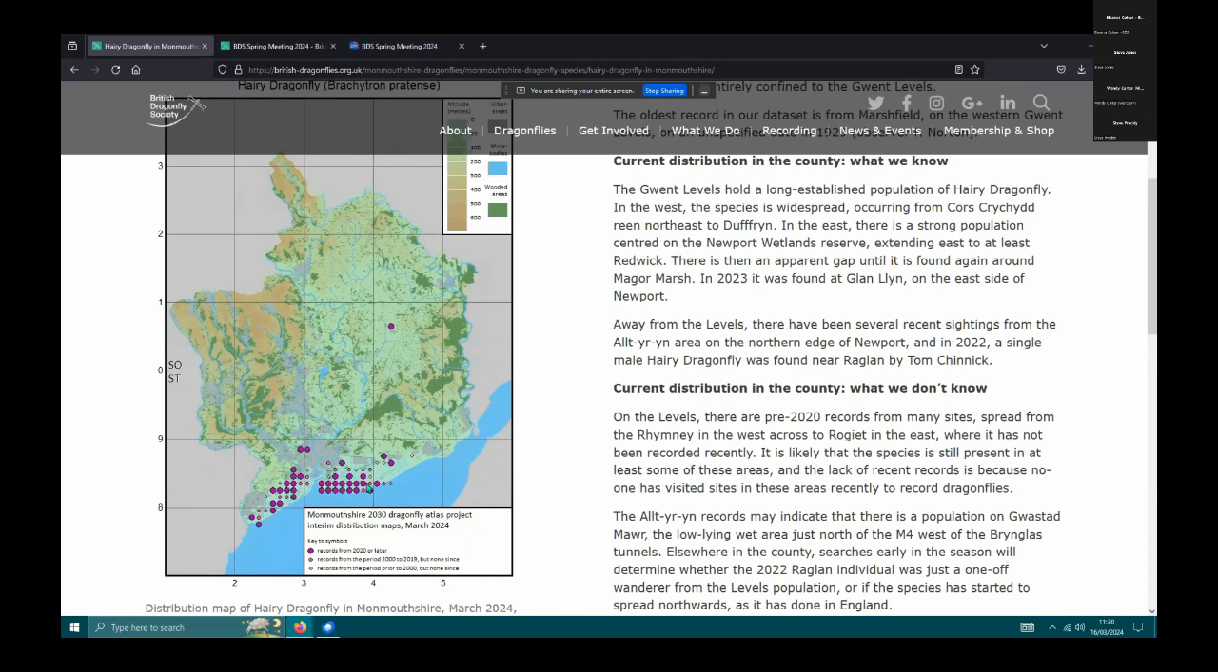Kevin Dupay, who I mentioned earlier, the warden at the Gwent Levels Reserve, did the same over here on the east, and a couple of other people as well. So we've got quite a representative map of where it's found, but more work to do.